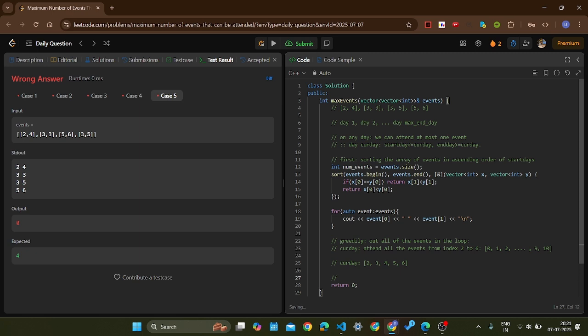Now what do you think I should do? We should attend the event that has the minimum end day, isn't it? Although it's already arranged in this order, that if the start day is the same, it is sorted according to the minimum of the two end days.